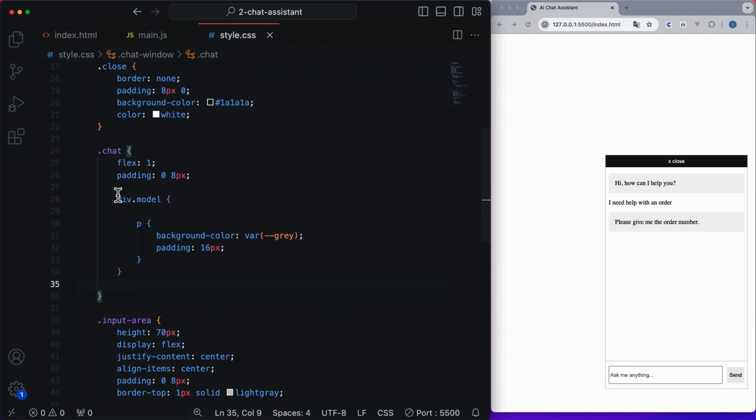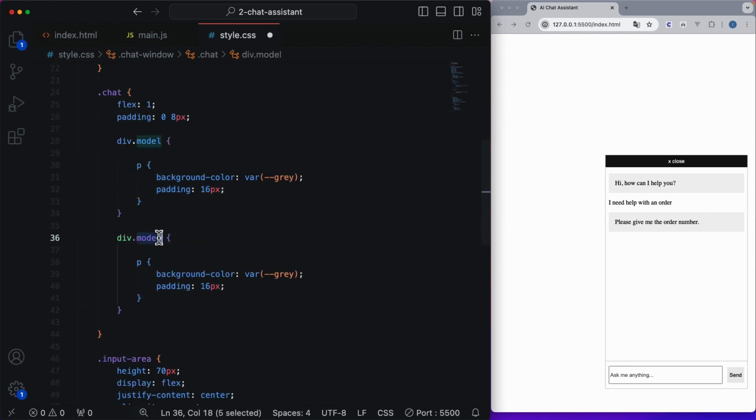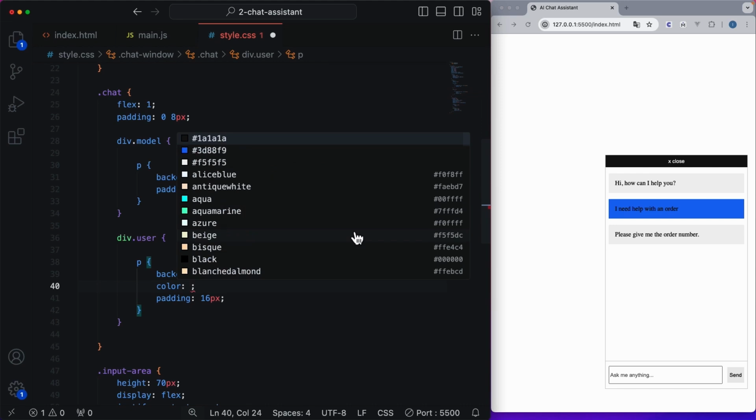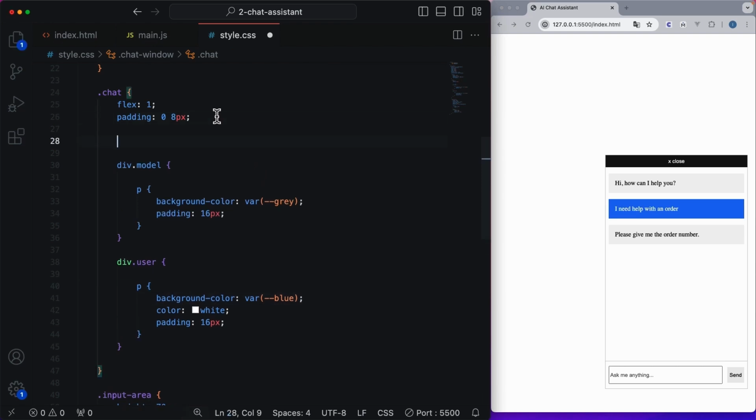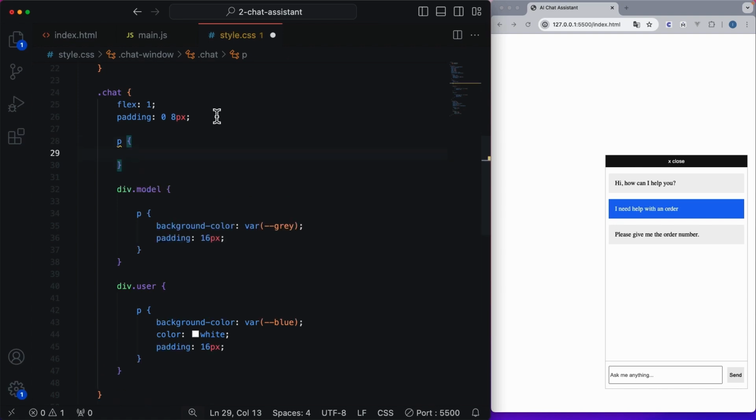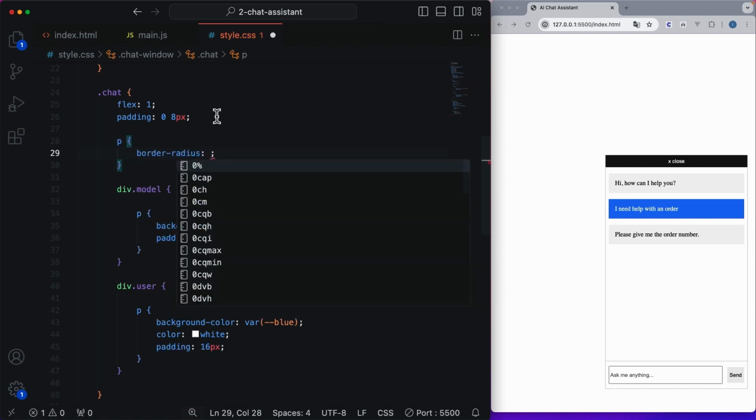Now going back there, let's copy the whole thing, but change the class to user. And for the background color, I'm going to choose blue instead and the color of white. Let's also add some border radius so this looks nicer. And for that, I'm going to add to all the P's. So let's add a new selector at the top here so we can apply a border radius of 20 pixels to all the P's inside this element. Now, this is starting to look much better.